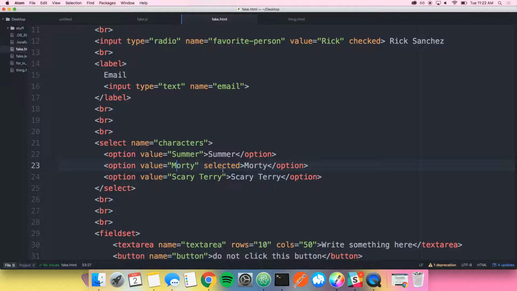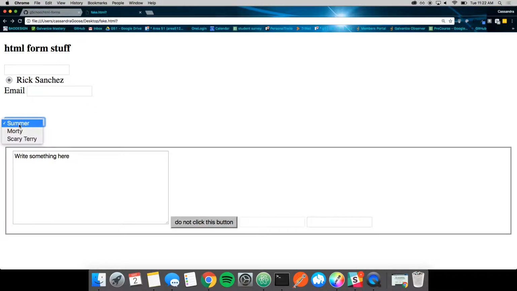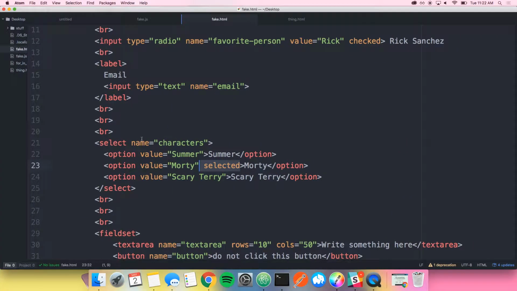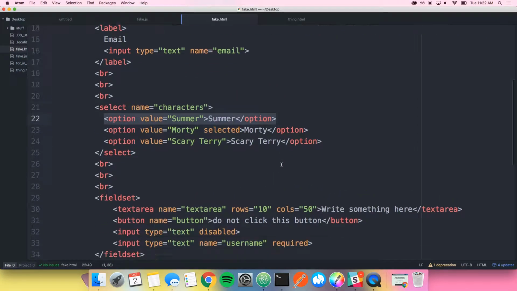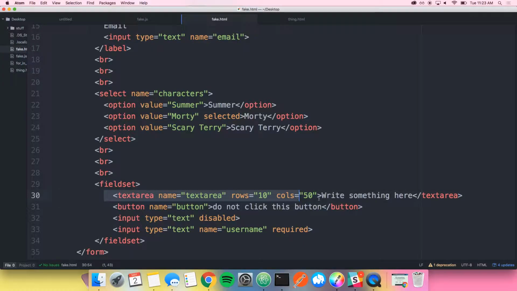Yay! The reason why it starts on Morty is because I have this fancy attribute that I'll talk about in a second. But that's our select. All of these are our options. Option, value summer is summer. Okay? We also have a text area down here in our field set.